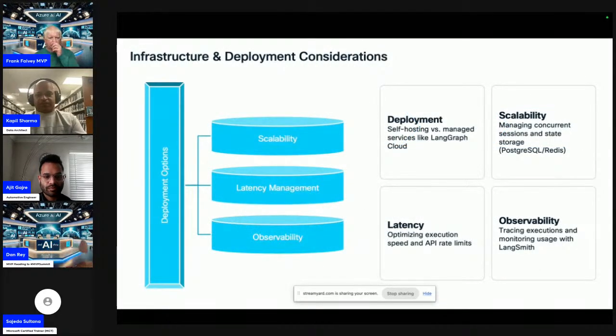Let's talk about the infrastructure and deployment considerations. There are two ways to go about this. If you're working on an in-house, not really production environment, then you can run this as self-hosted LangGraph, using FastAPI as well. Or you can use managed solutions like LangGraph Cloud to host these solutions. Since LangGraph is stateful, you need a robust backend like Postgres to store these conversational threads.